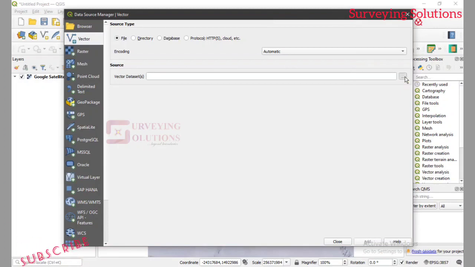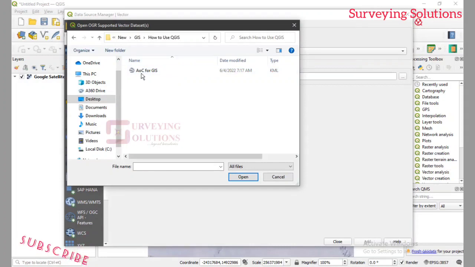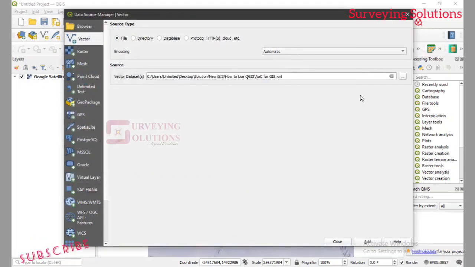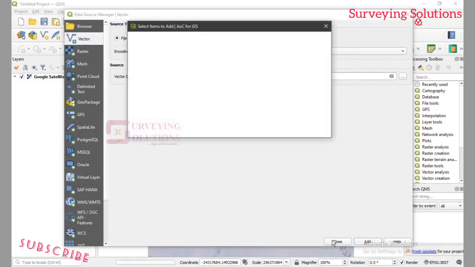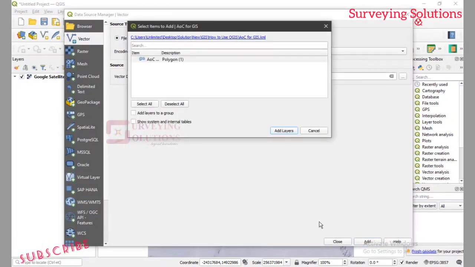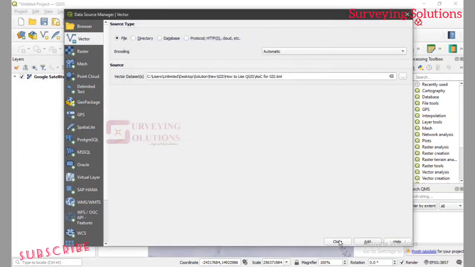So you click on it. We're actually working on a folder called how to use QGIS. So we see it there. We open, we add, and close, which means we are trying to import, add the layer, and then we can close. So we would later see it on our layer panel.